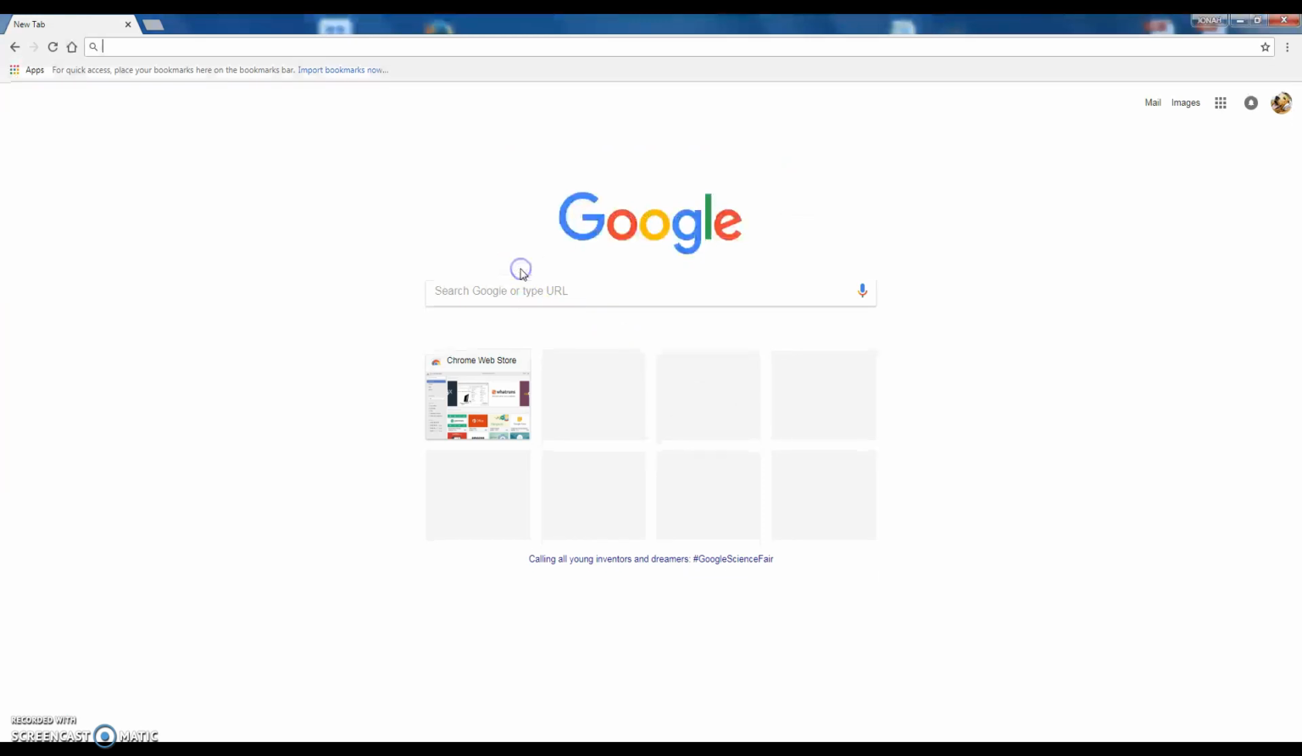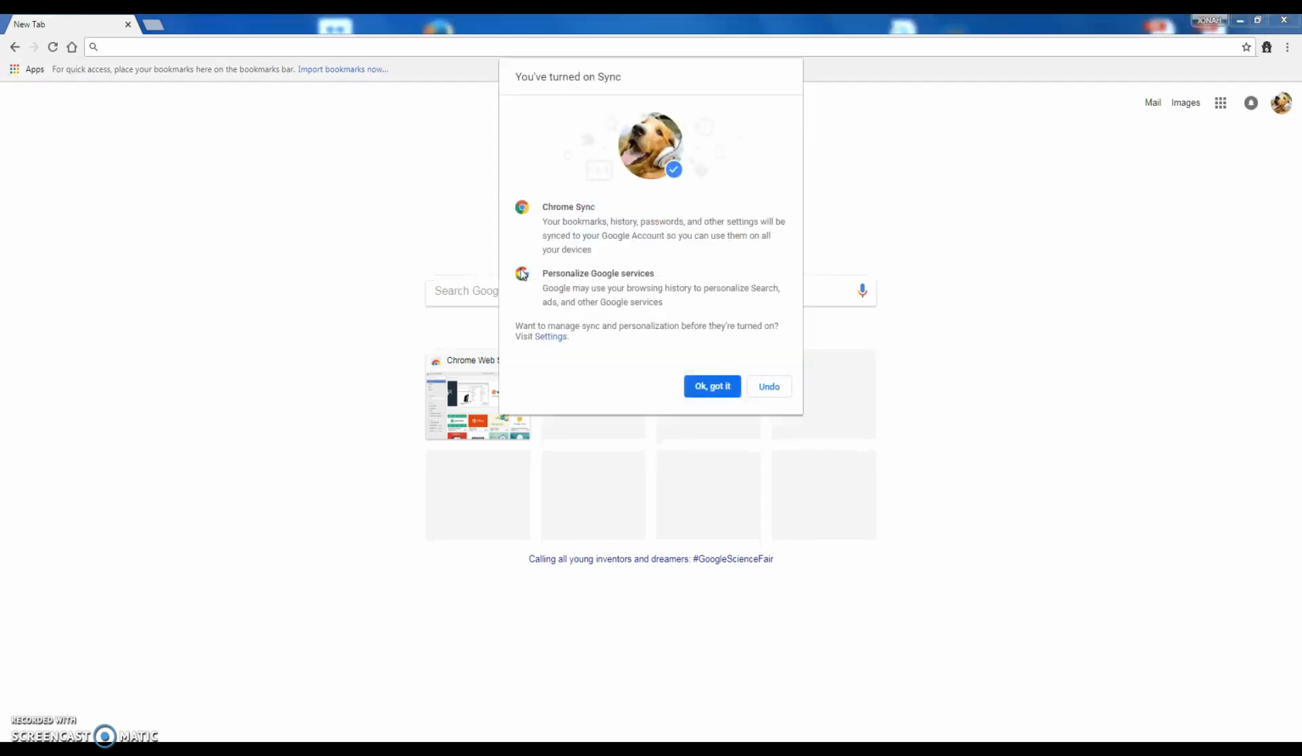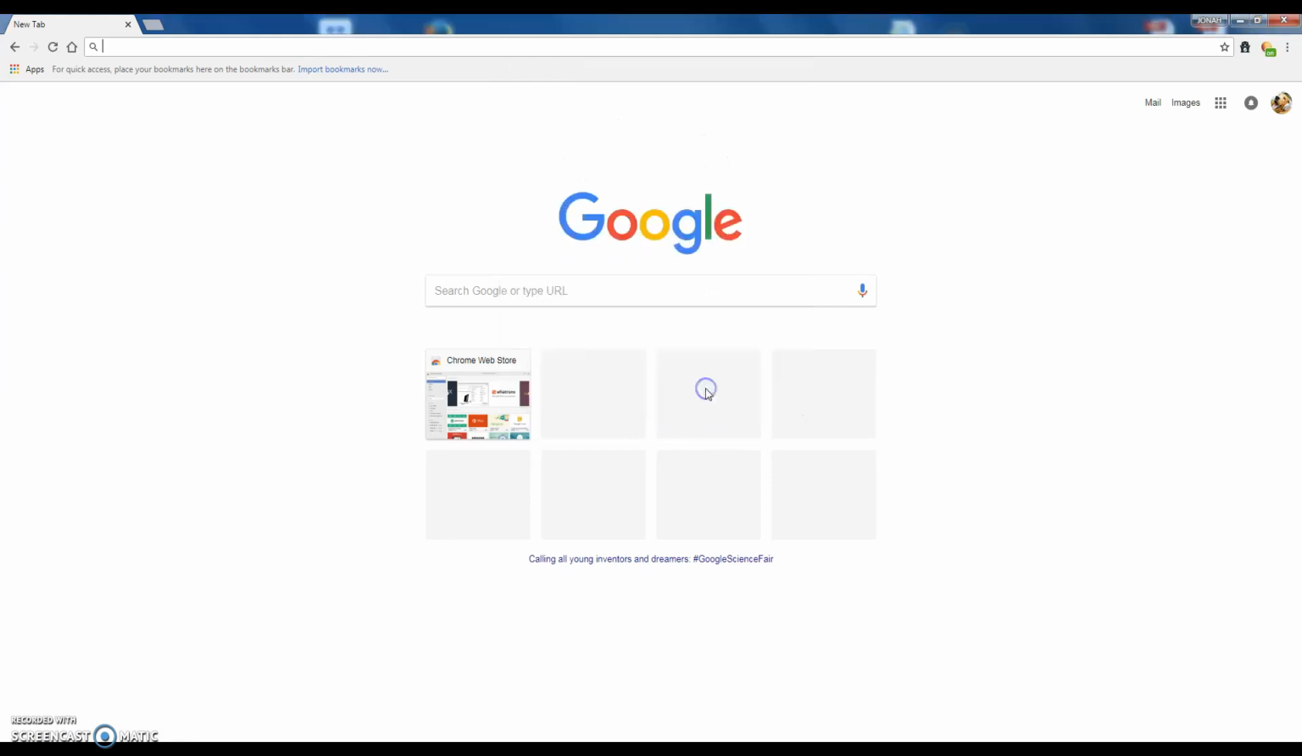The next window, it's going to ask you if you want to link data. You do. It's going to ask you if you're sure to sync it, and you say, okay, got it. You click on okay, got it. And it's going to bring your bookmarks.